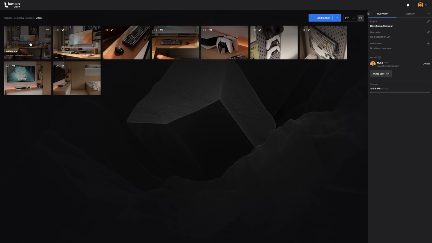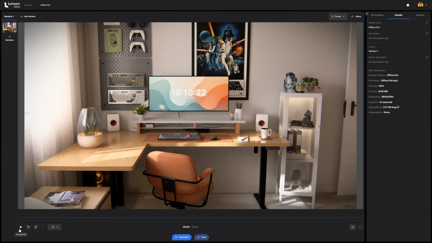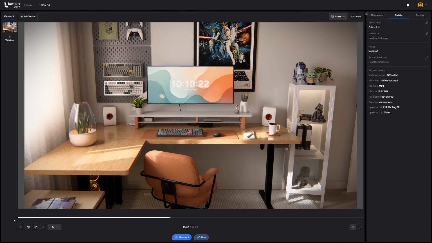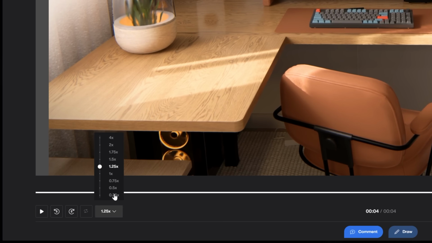I'll be honest, this one is really useful. You can upload your video renders as well, but what's nice about this is that you can give feedback to each individual frame of your video. Let me show you how this works. First, you upload a video. Then you can see that you can play the video normally or at different speeds if needed.